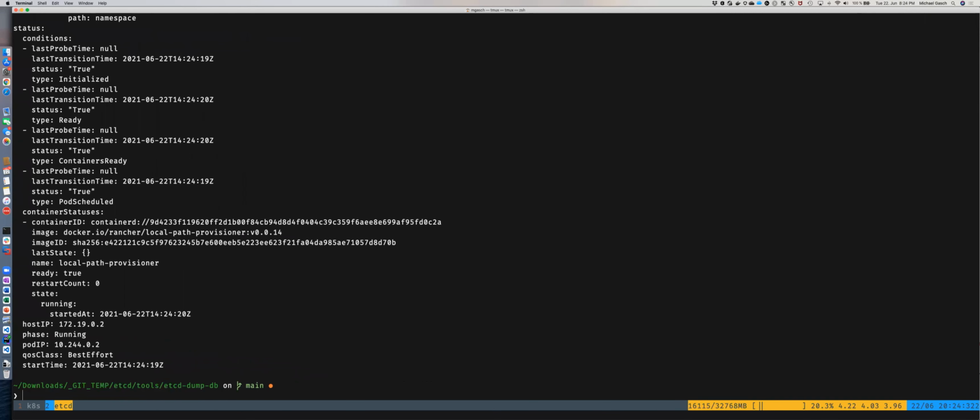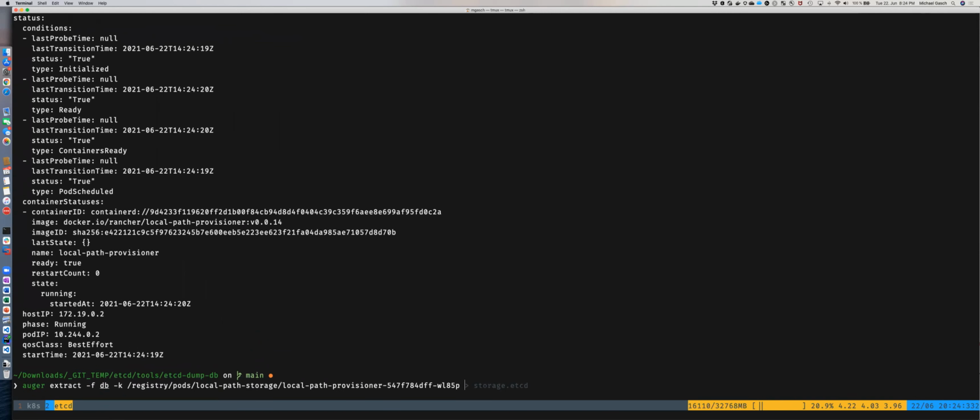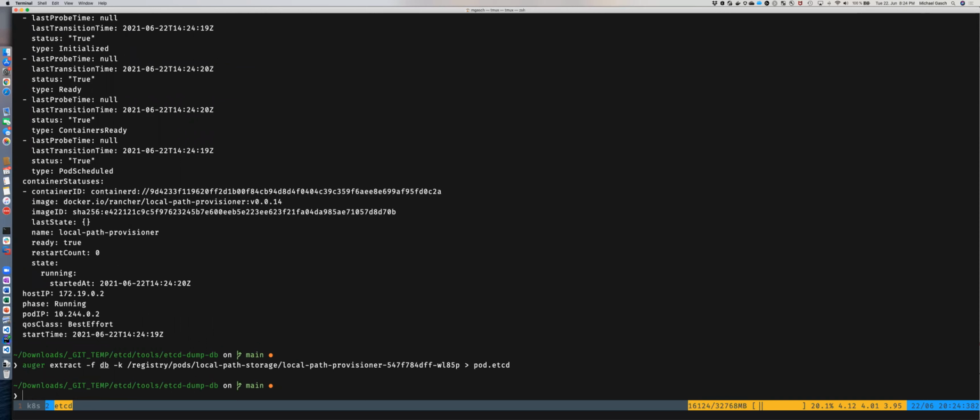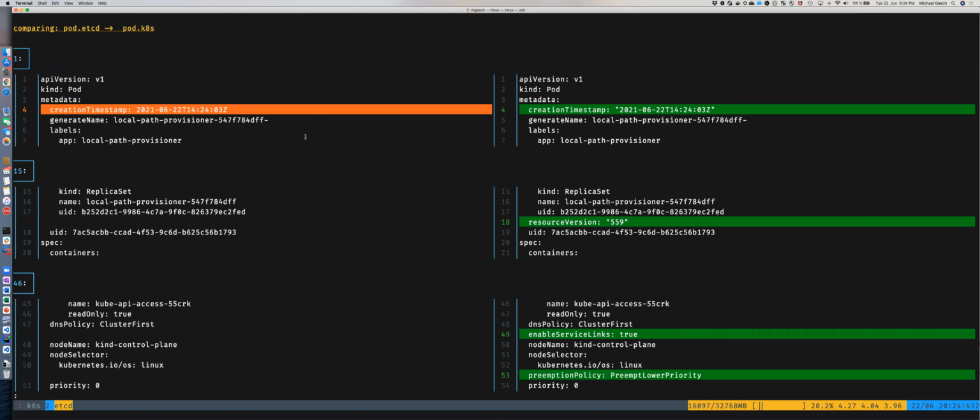So let me pipe this into pod.etcd and now do a comparison of these two things. One that we did on the YAML, which is on the right, and one that we did from etcd with Augur. And ignore these small ones here, the diff here is just because here's a nice quoted string, and Augur doesn't do it.